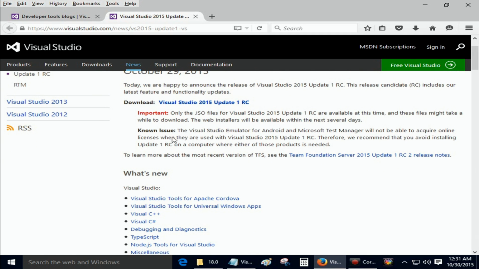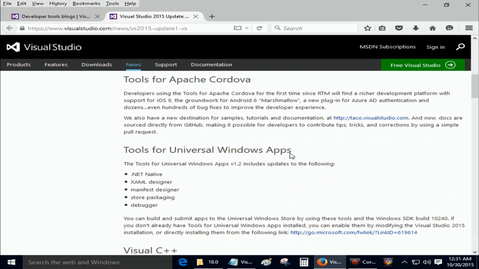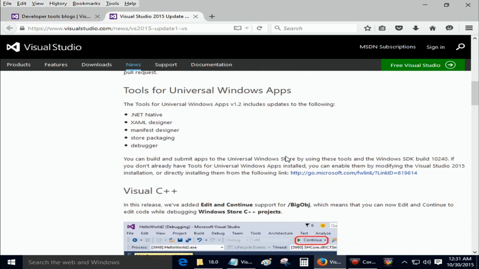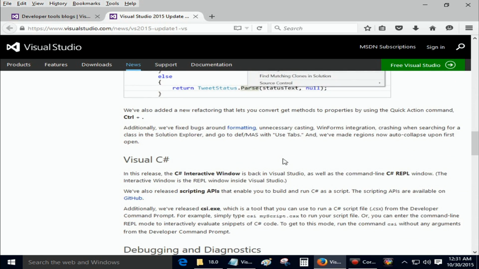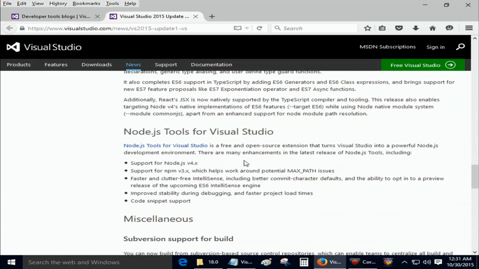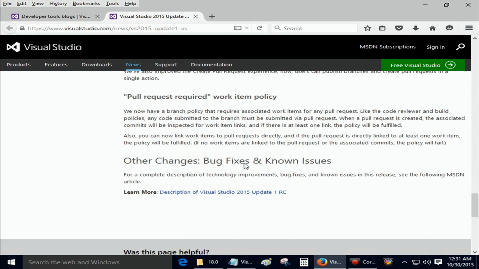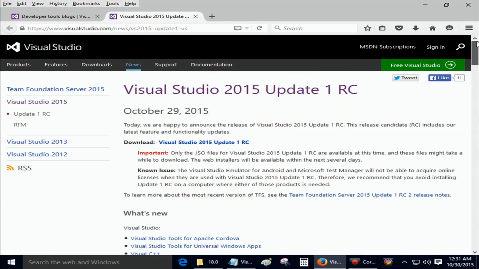Here's a known issue, the Visual Studio emulator for Android. So there's always updates for this stuff too. And like I said earlier, don't get caught up in every little detail with this stuff. We're mainly just going after the code. I don't want to overwhelm you now. I just wanted to run through some of the basic stuff here.